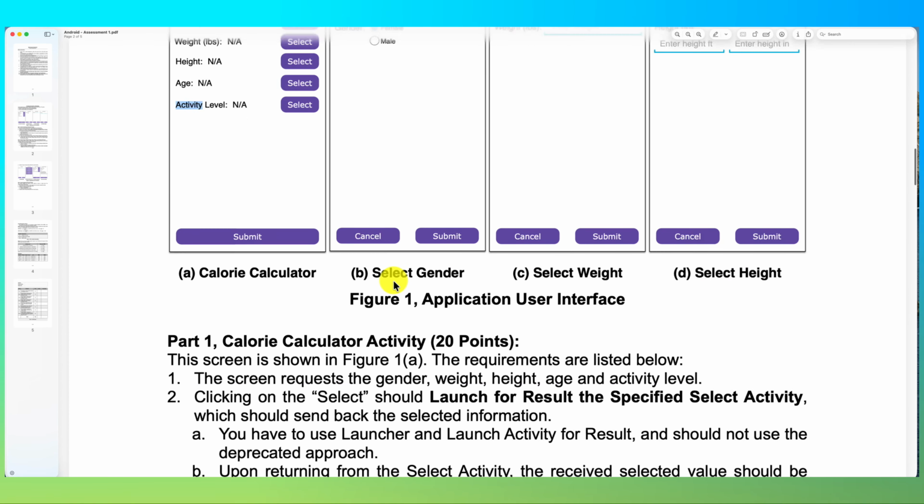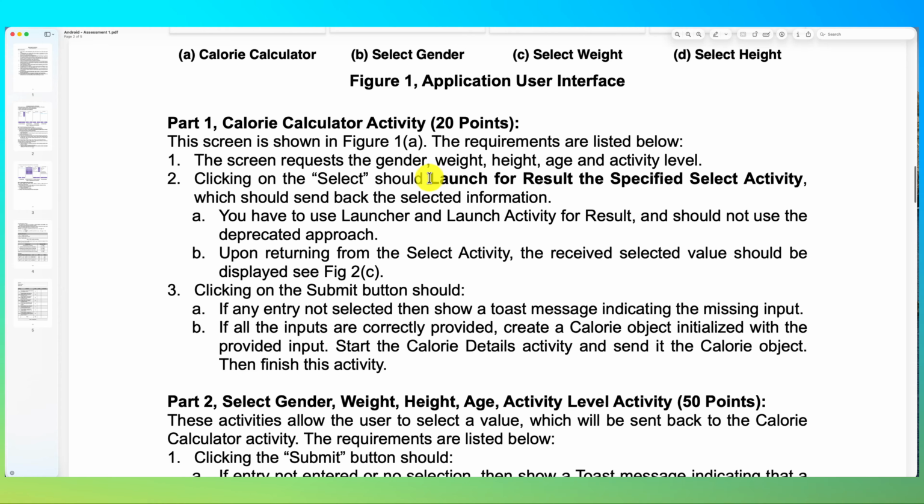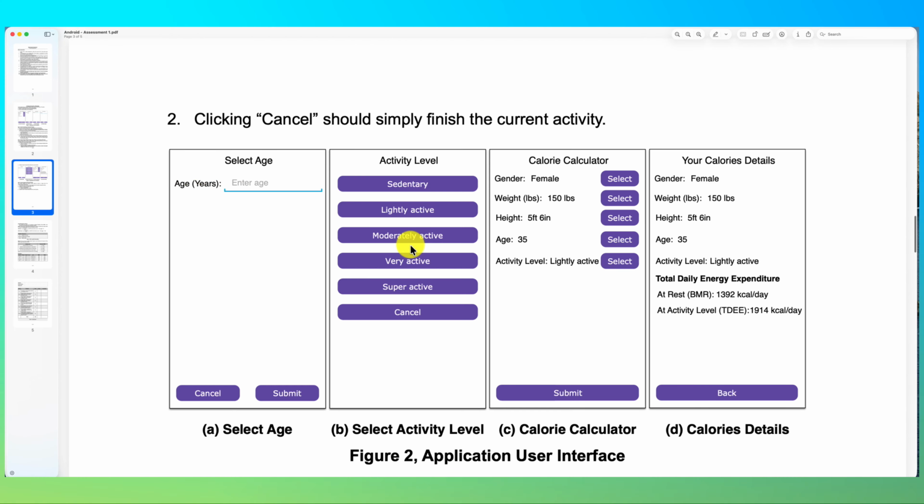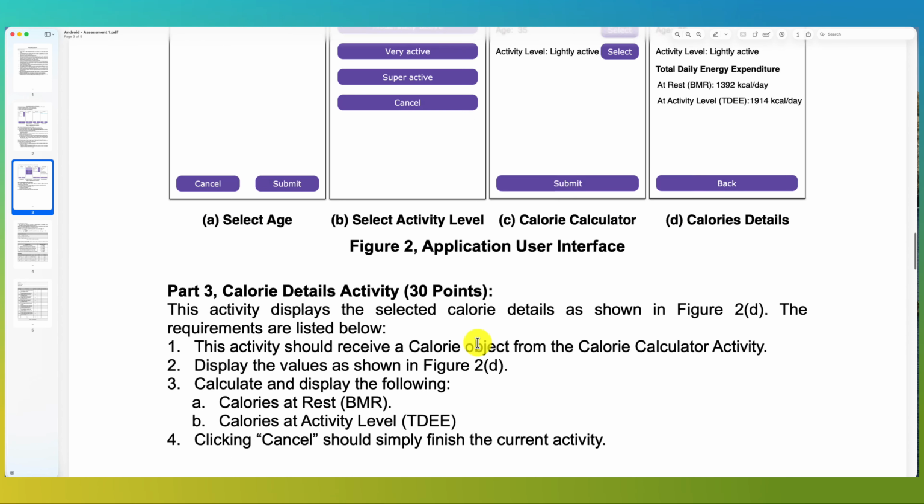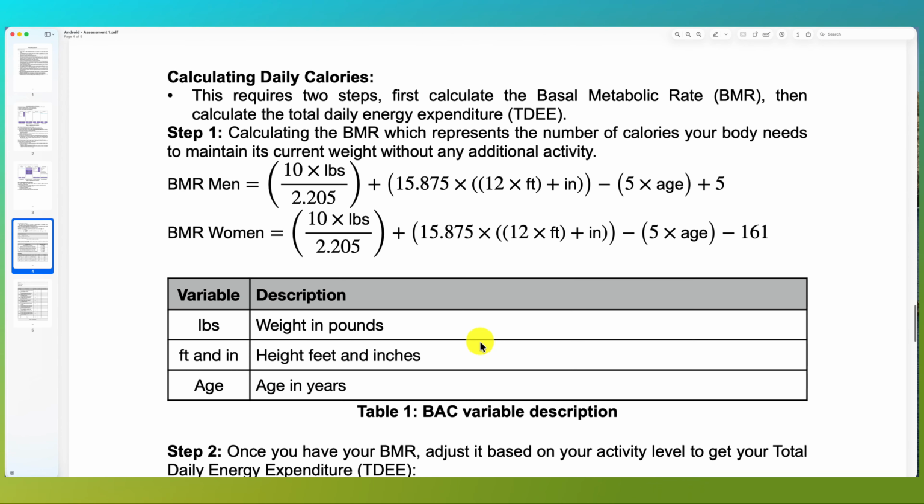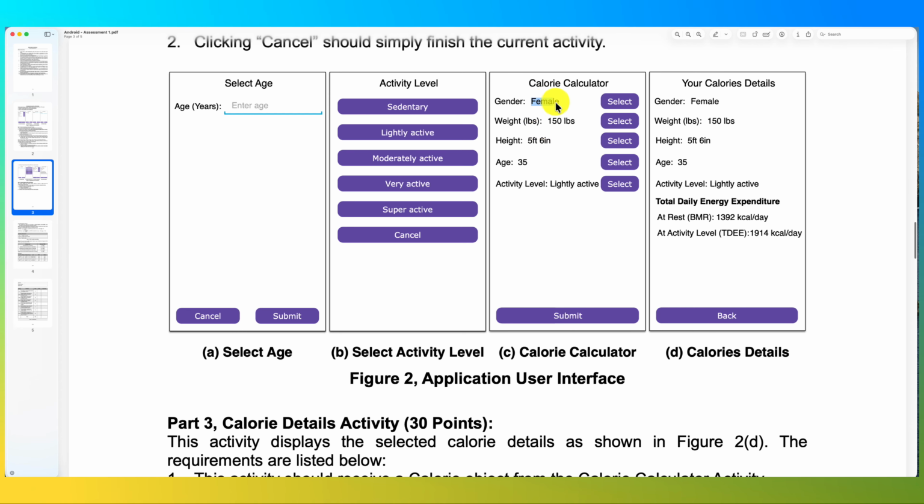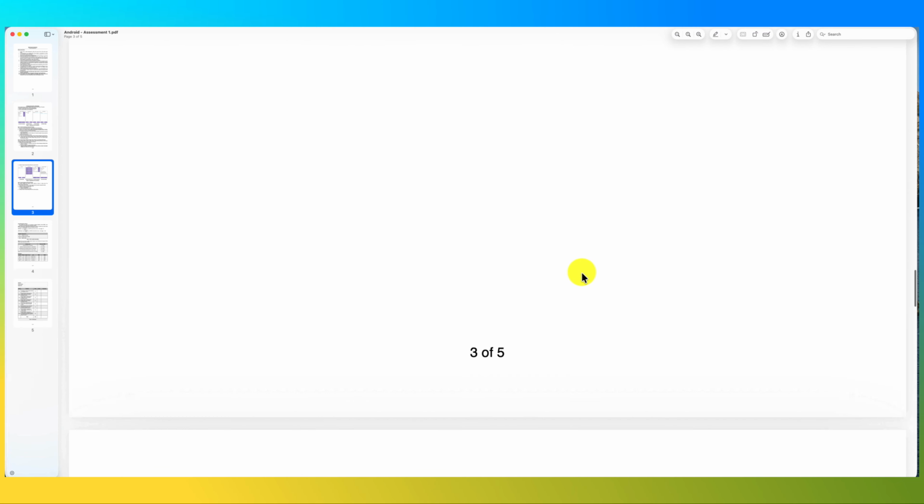And basically, if I scroll down a little bit, the launch for result, we did discuss that. And I scroll down a little bit more. These are the different screens. And then there is a calculation that I have to make. So if you scroll down a little bit, the calculation is based on what? For men it's one calculation, for women it's another. So I need to differentiate by gender, and the gender is already selected as one of the fields.